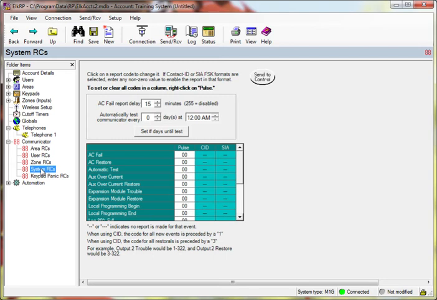Let's also take a quick look at System RCs. Here you can set up a periodic test to be sent to the central station. You can choose the frequency in which that test is sent and also the time of day it's sent. We also need to enable the automatic test reporting code. Also, you'll find things like AC failure and low battery. We will go ahead and enable low battery trouble reporting here.